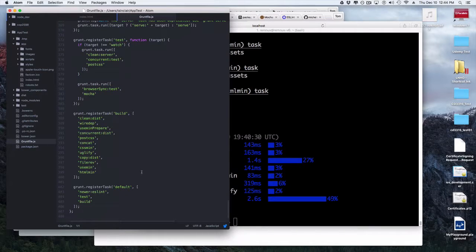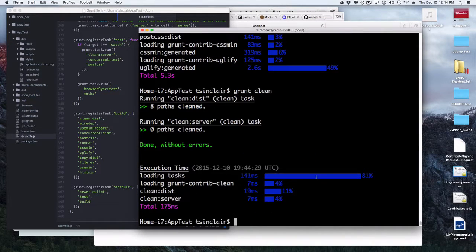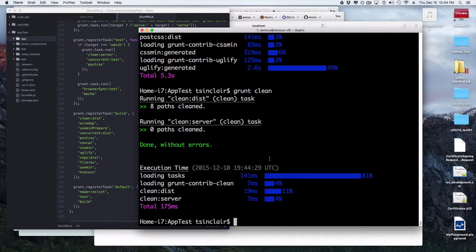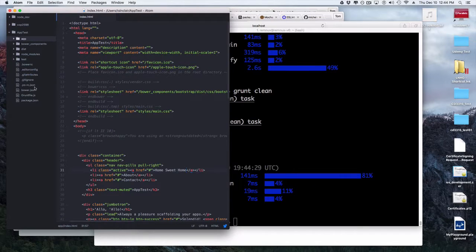And I can run my unit tests. I can clean up my folder. Let me do that here. Let's do a grunt clean. Boom. And notice that my dist folder is now empty again, and all the temporary files are gone. So, very nice way to just clean up your workspace. So let's take a look. We'll continue on this Gruntfile. That's how Grunt works. Now about Bower.